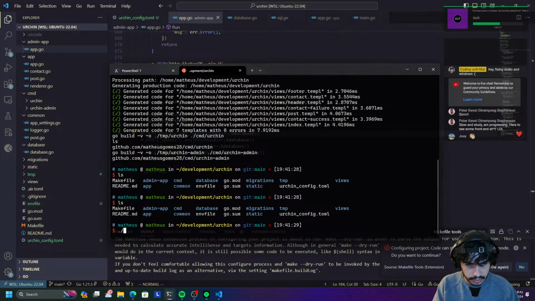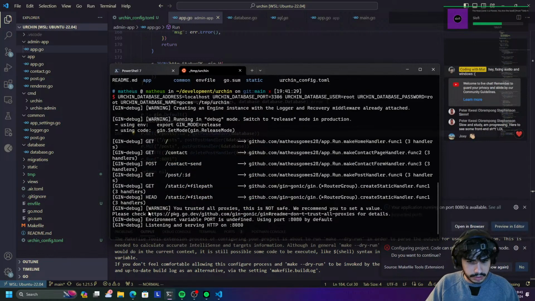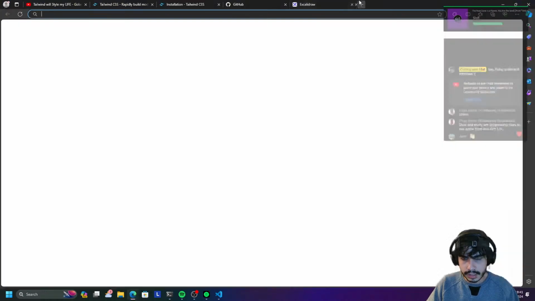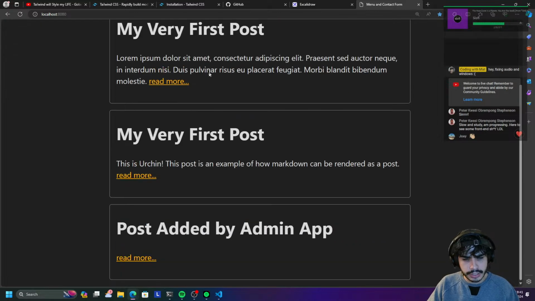So if I run Urchin, for example, right now, it's still listening on port 8080, which I will probably reverse proxy later on with Nginx or something like that. You can see the posts here.